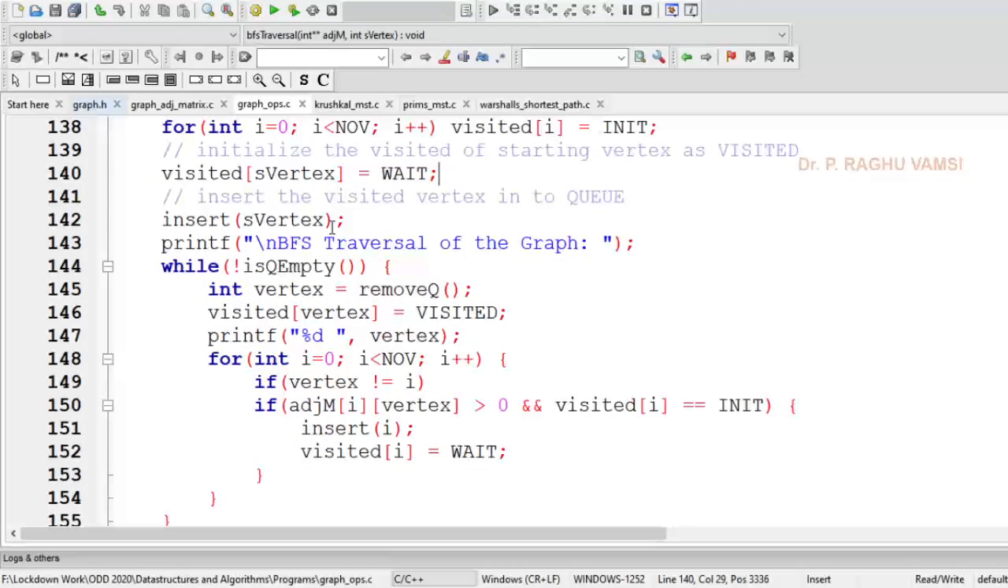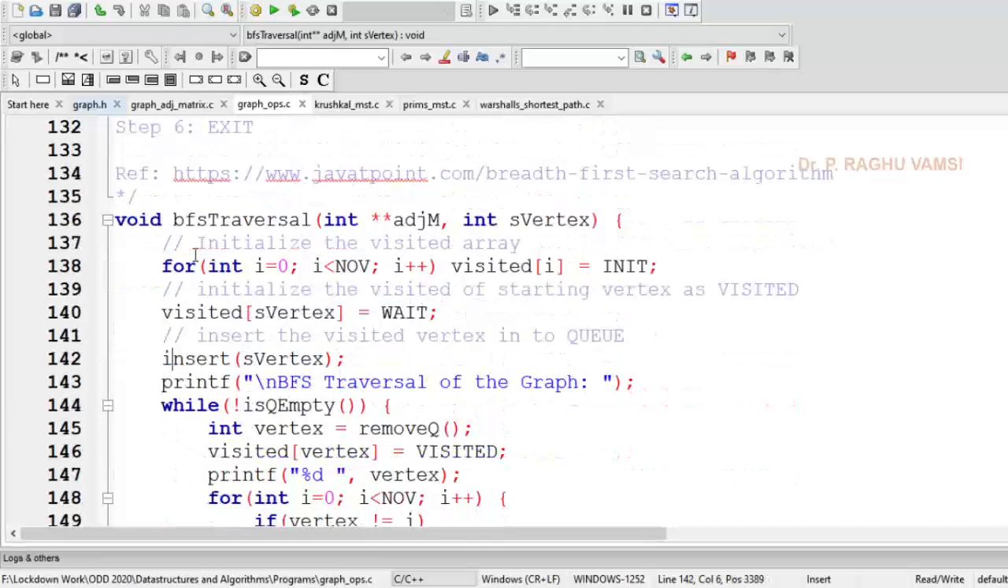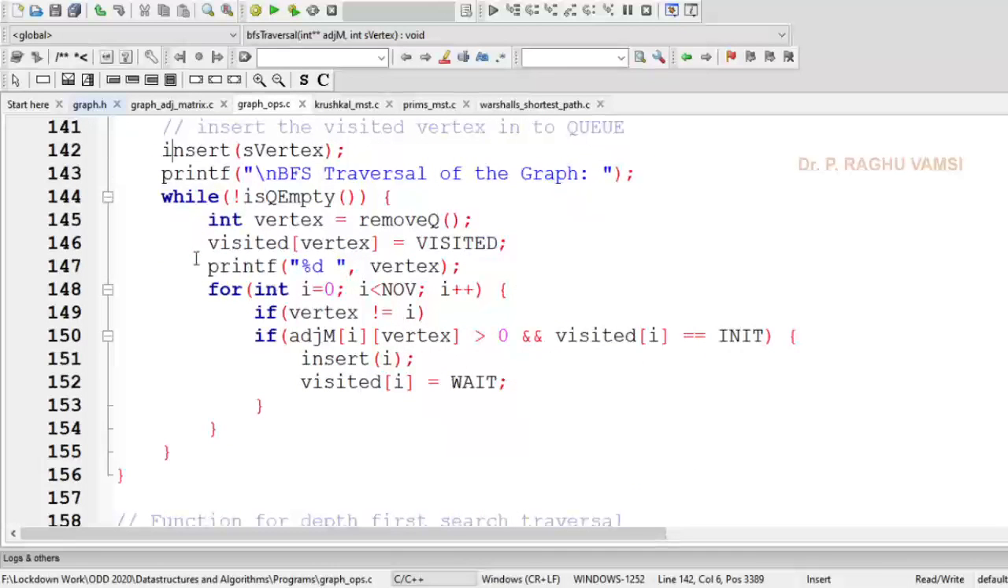Then insert the starting vertex. This is the insert operation of the queue, which is available in the q.h file that I have included in the graph file. Printf breadth first traversal, while the queue is not empty, remove the element from the queue. Then mark visited of that particular removed vertex as visited. Then printf the vertex that we have removed from the queue.